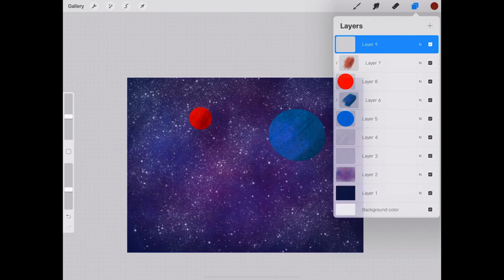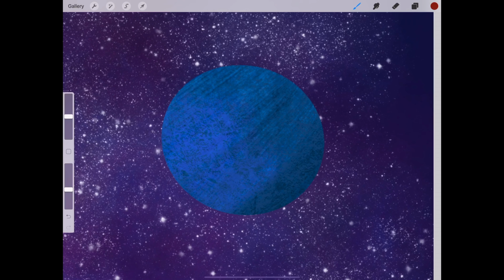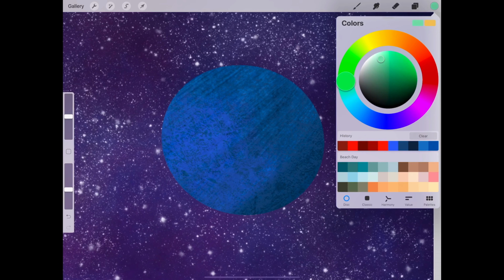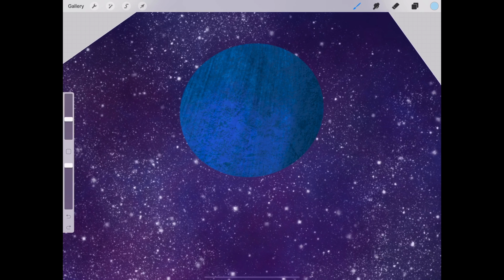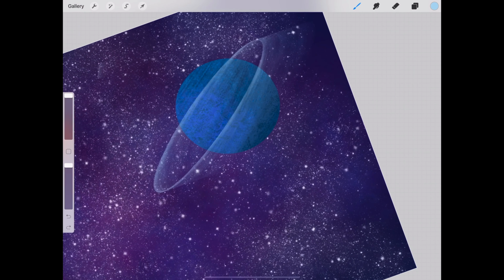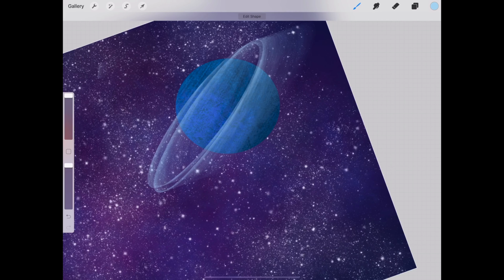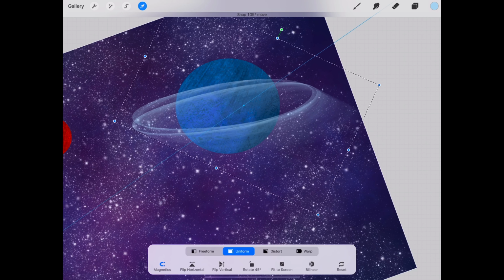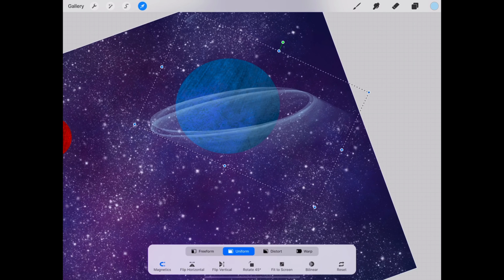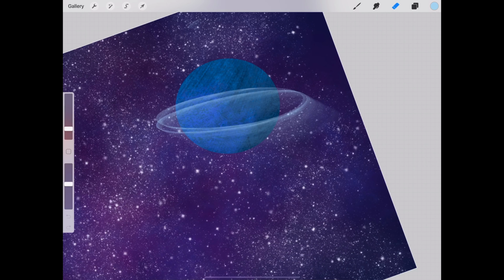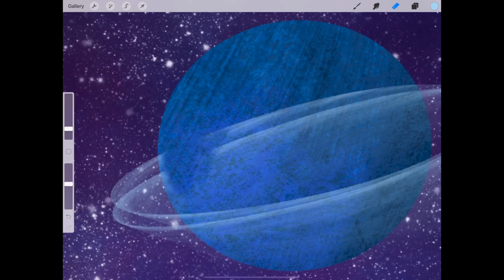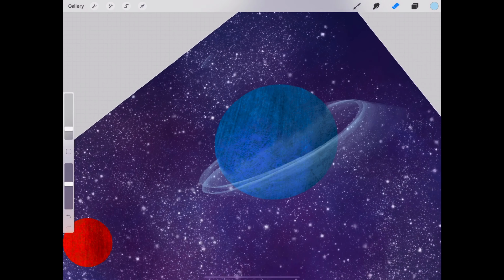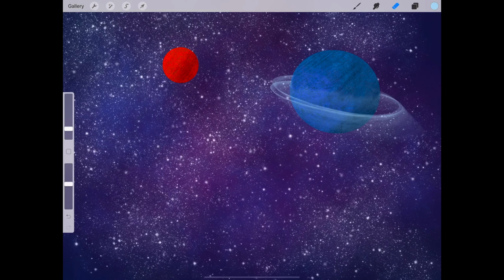Also, we have to make our rings for Saturn, or else it wouldn't really be a Saturn. So we'll change our color. We'll try making our rings again. We'll adjust them once more. And then erase the top part. And that's how we made a Mars and a Saturn.